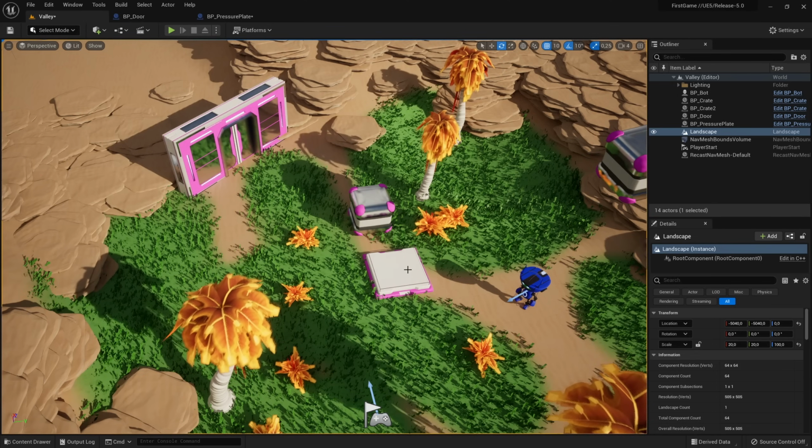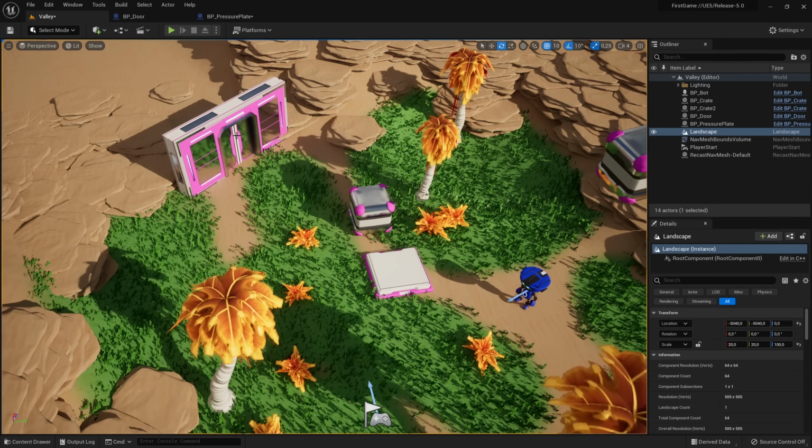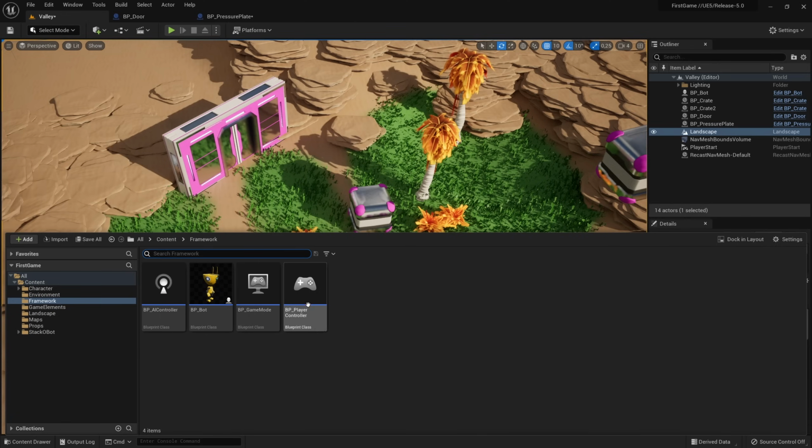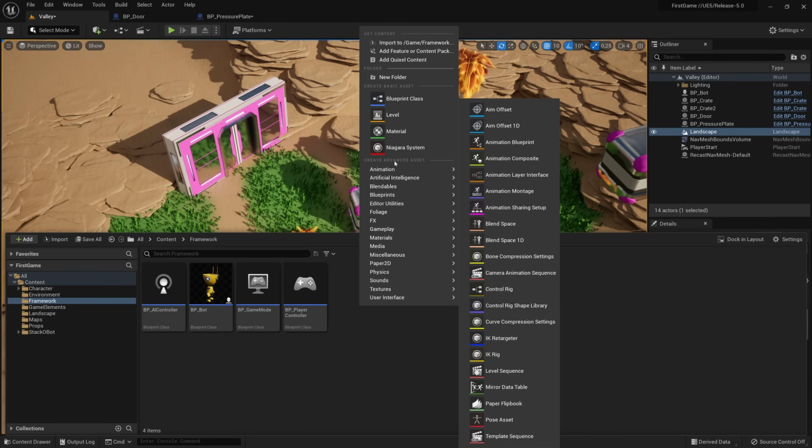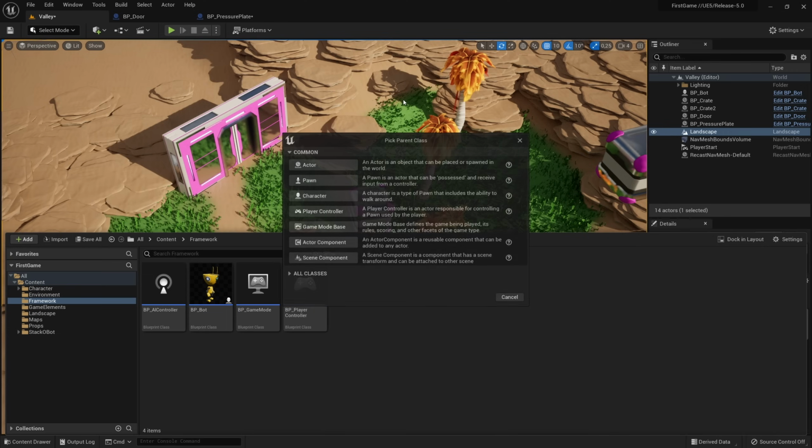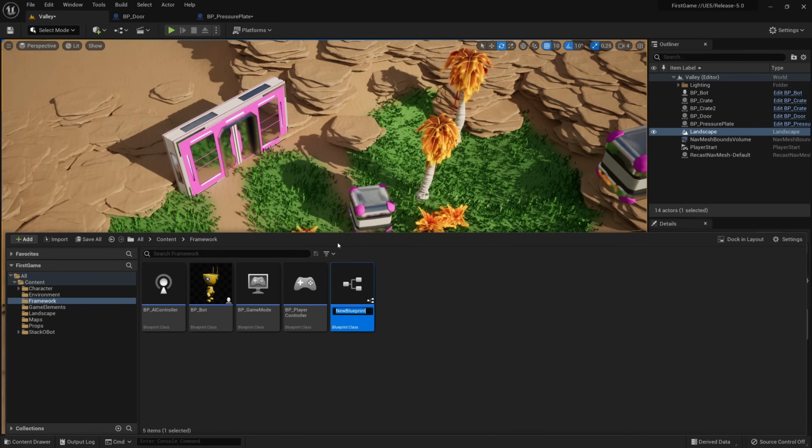So how does the plate now tell the door when to open? There's a lot of ways to do it, and you can look into Blueprint communication to learn more. I want to show you one way, and that is using our own component. We can create a blueprint here, and we find an actor component. Let's create one, and let's call this one BP interaction component.